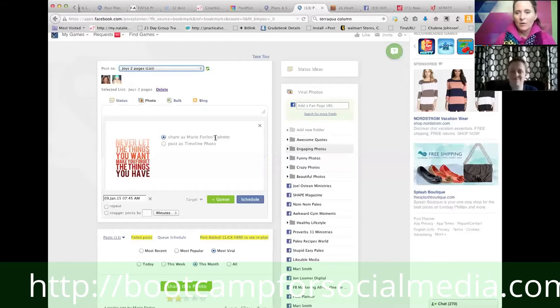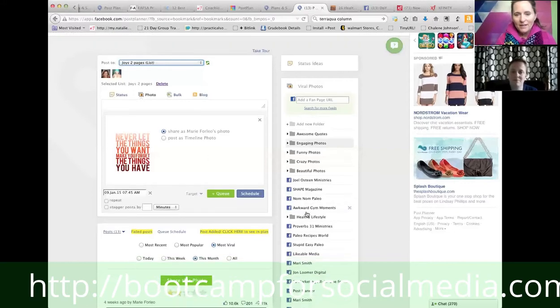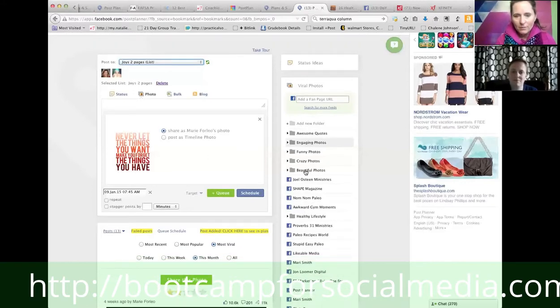So I'm playing around with sharing as the author's photo versus sharing as a timeline photo. If you can do analytics on this page, like real-time analytics, which again, Pagemodo doesn't have. So there's just like tons of stuff that Post Planner has. I mean, I'm so excited to tell you guys about this. Look at all these up here, beautiful photos.